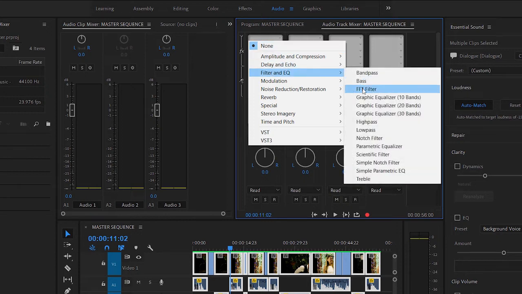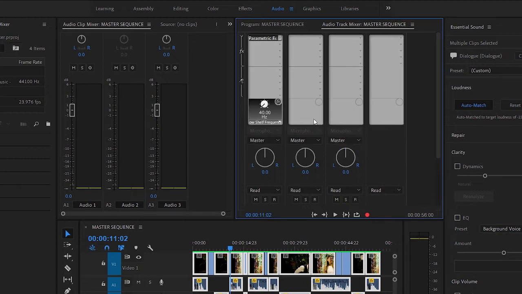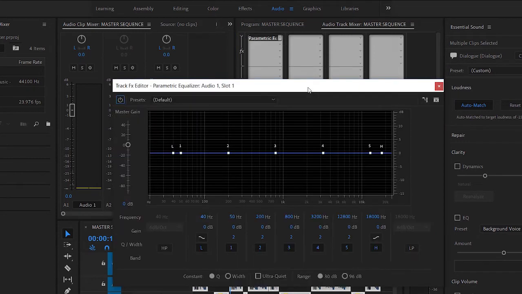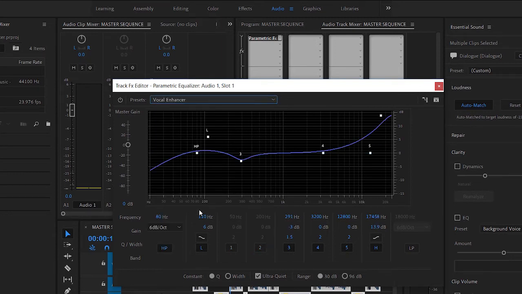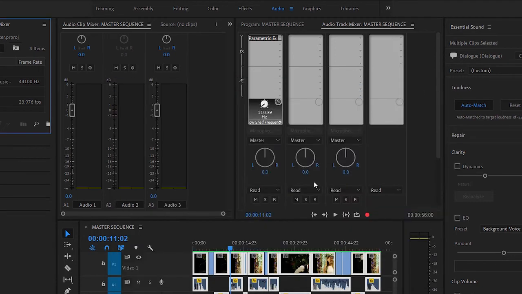I'm adding the parametric EQ effect. When an effect is selected, as this one is, you can modify individual settings right inside the mixer. You have a control right here. But if you double-click the name of the effect, you get access to the full interface. I'm going to choose the Vocal Enhancer preset in the parametric EQ effect here. And because the effect is applied to the whole of audio track 1, any vocal clips on this track will be affected. In fact, any clips at all will be affected. I'll just close these settings.